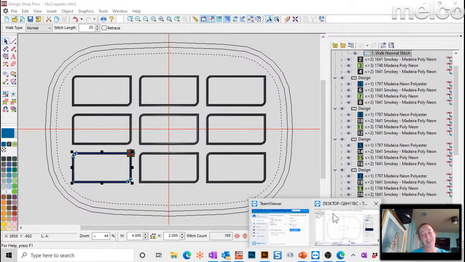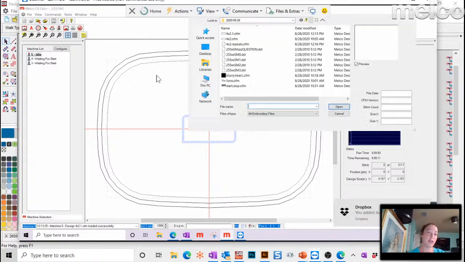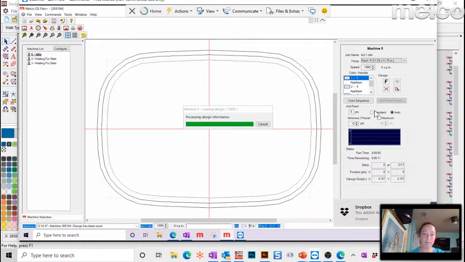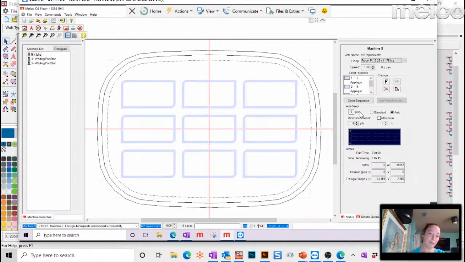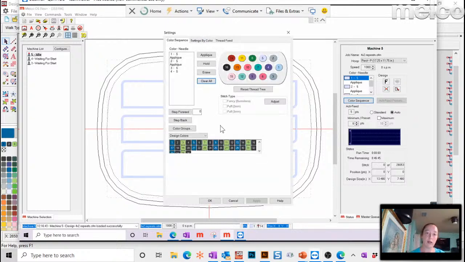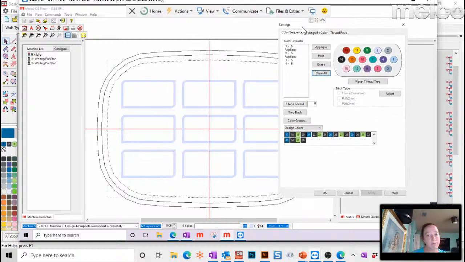All right. So first off, we got to load the file. So there it is, 4 by 2 repeats. Voila. All right, so now I have it set up for 9 patches. If I go into my color sequence, you notice I have 36 color changes, but I could do it this way.